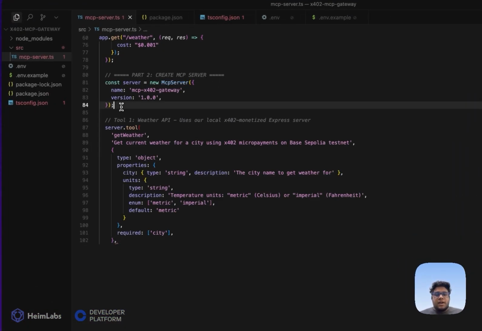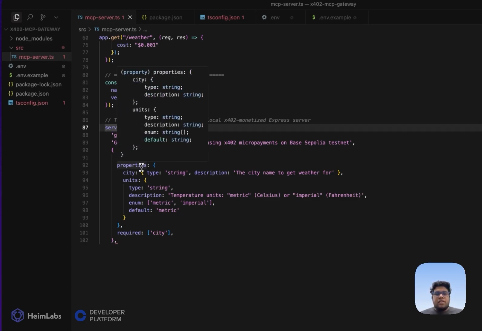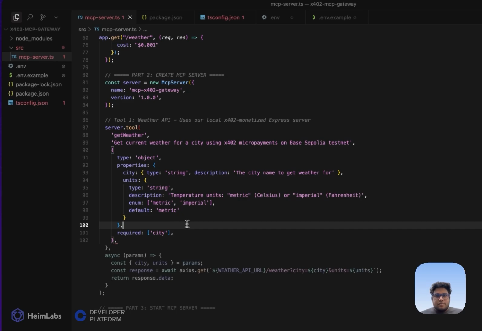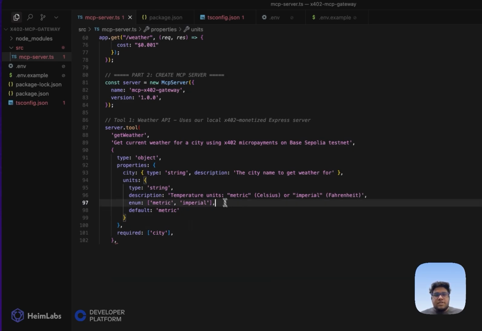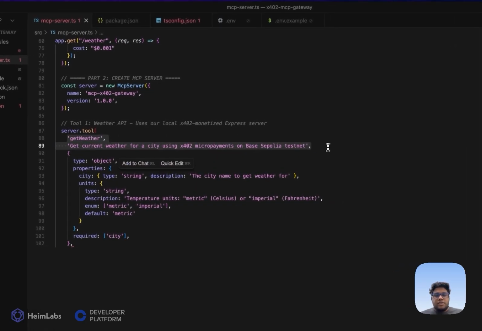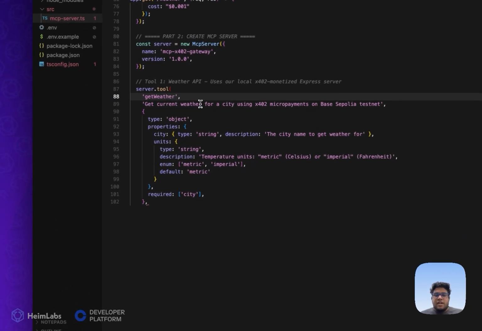So in the first part, we would be initializing the MCP server using the Model Context Protocol SDK import. So this MCP server import is the one which allows us to initialize MCP server in the script. Once that is done, we define the first tool that would be defined in this MCP server, which is the weather API tool, which uses a local explorer to monetize Express server. And in this, we initialize a tool using the server.tool method and define the name and the description in the first two parts. So the name would be get weather and description would be a short description regarding this tool.